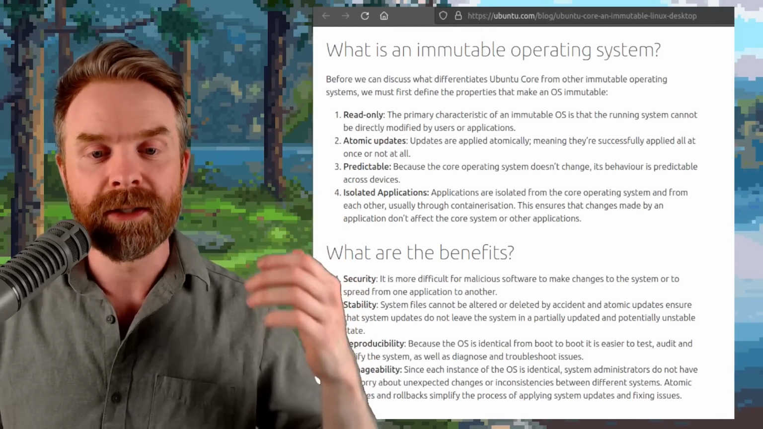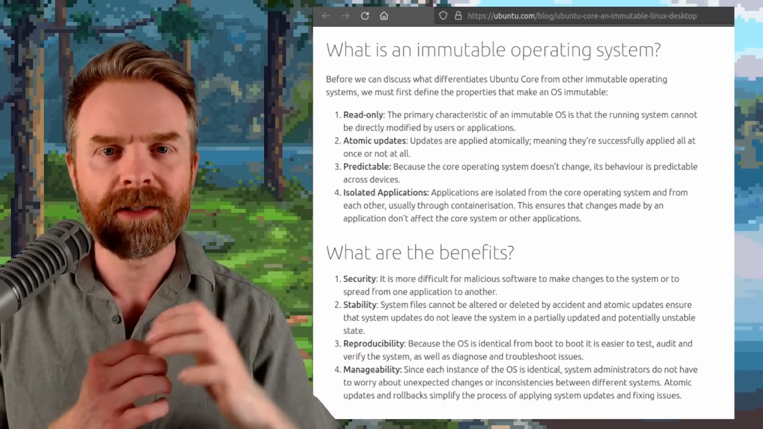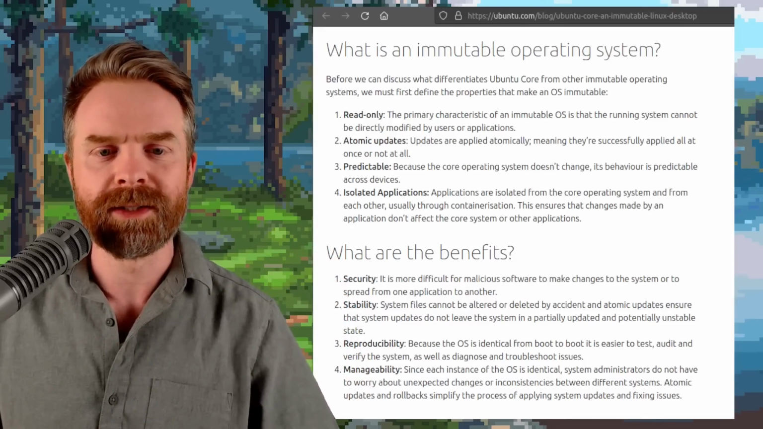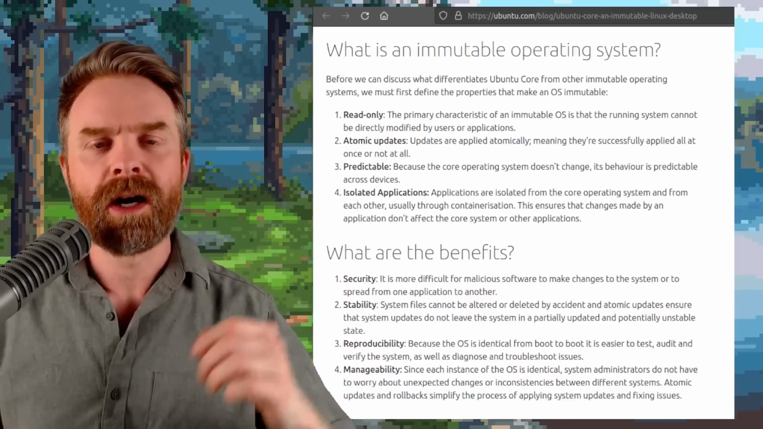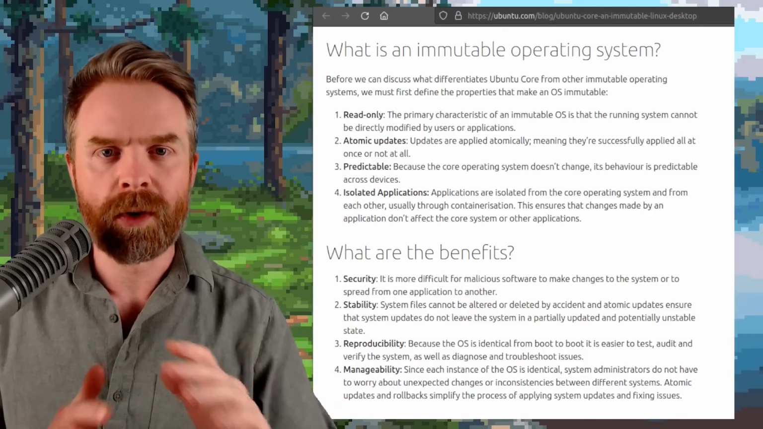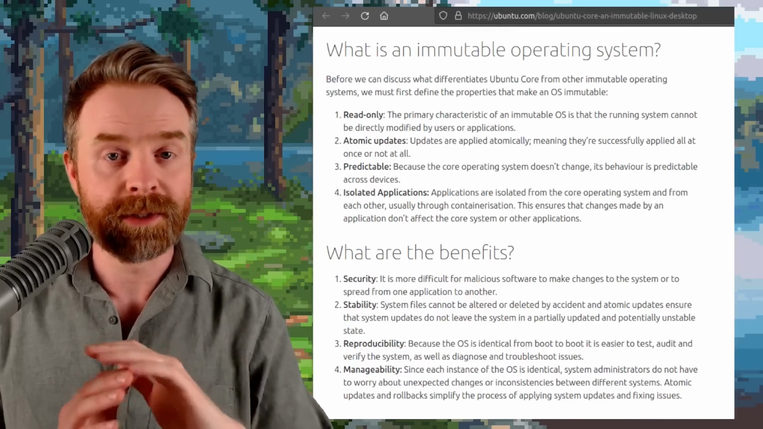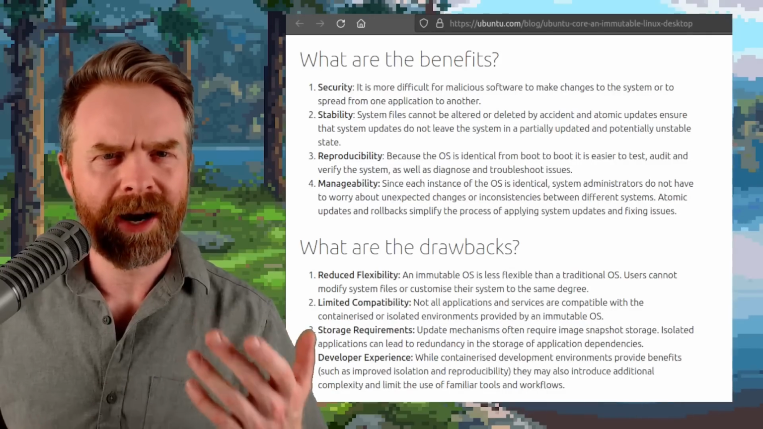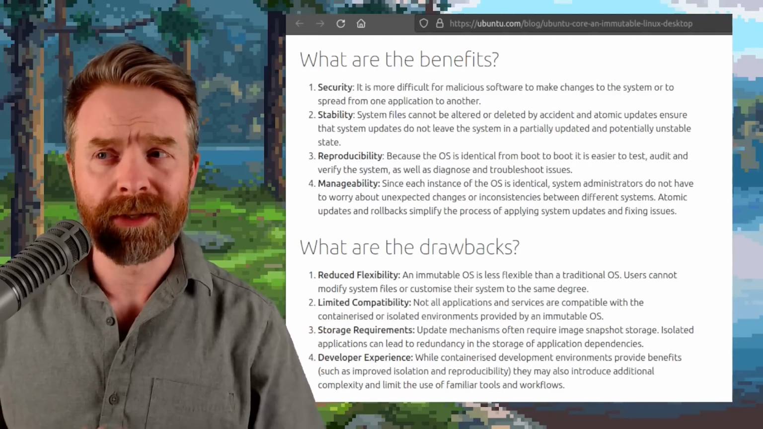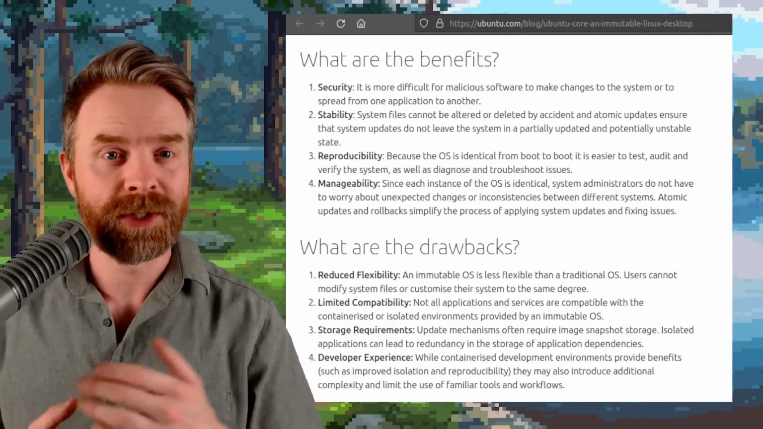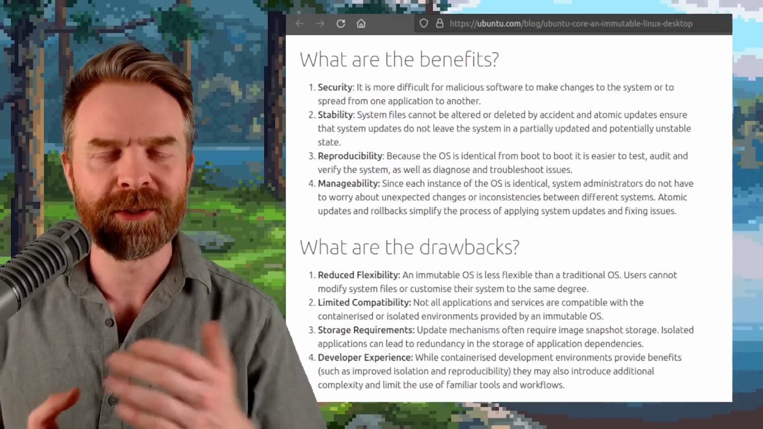The applications here are also isolated. They don't really talk to each other or the core operating system. And they say here for the atomic updates, updates are applied all at once or not at all. If something fails, nothing is applied. Truthfully, I'm kind of curious to see where this one goes and if it changes Ubuntu as we know it and changes some Ubuntu-based distributions as we know it.